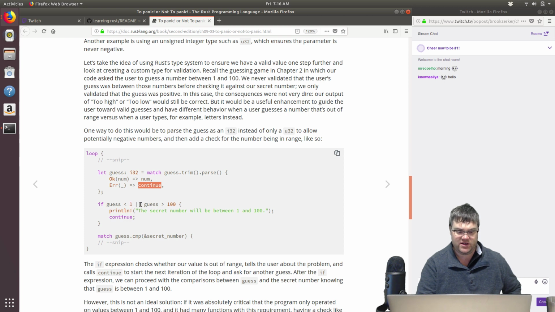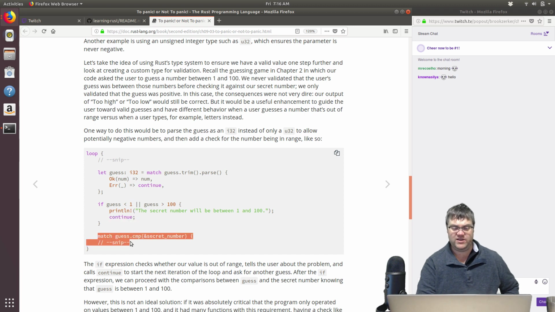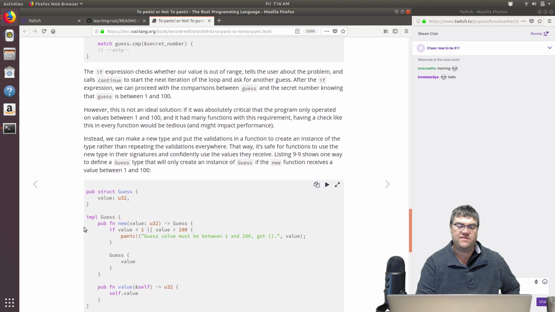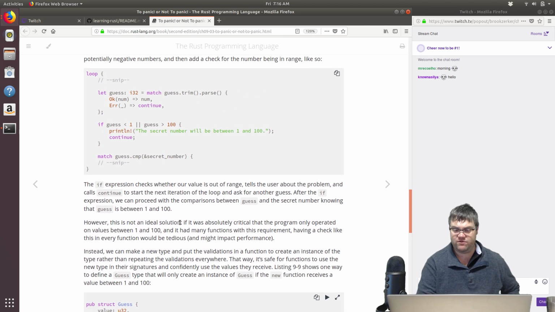If the guess is less than 1 or the guess is greater than 100, so here we have the guess now, we then say, hey, the secret number will be between 1 and 100, and we continue. Otherwise, we move on to the actual game logic, where we figure out how we're doing there. The if expression checks whether a value is out of range, tells the user about the problem, and calls continue to start the next iteration of the loop and ask for another guess. After the if expression, we can proceed with the comparisons between guess and the secret number, knowing that guess is between 1 and 100.